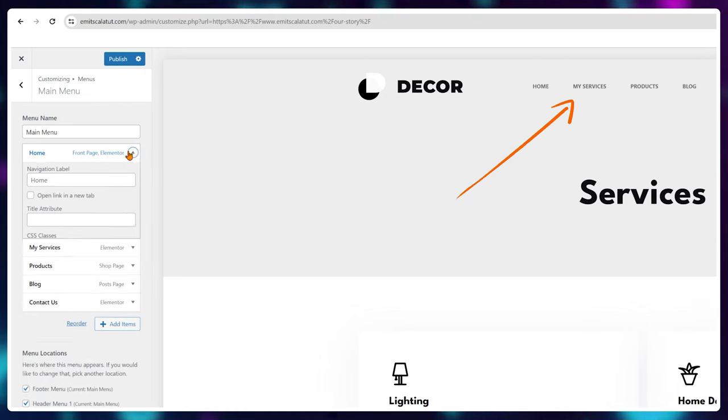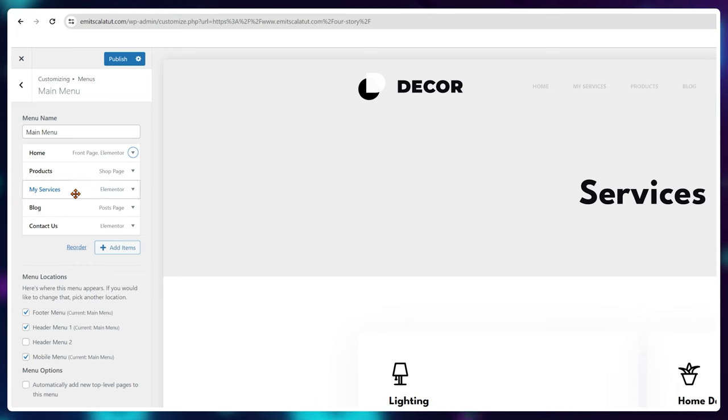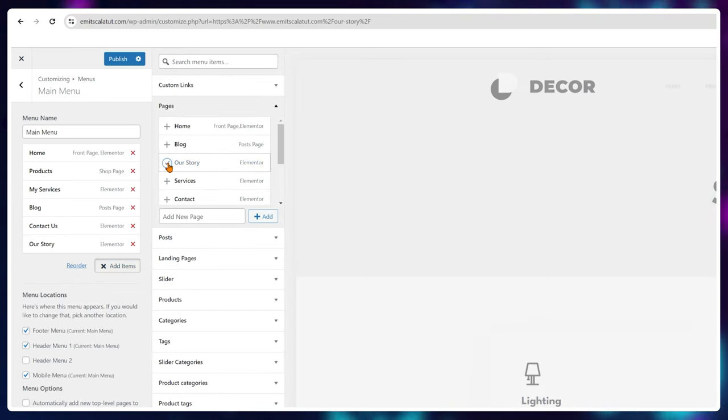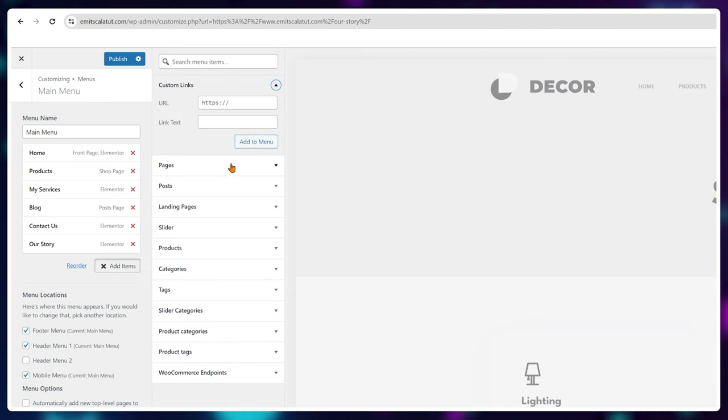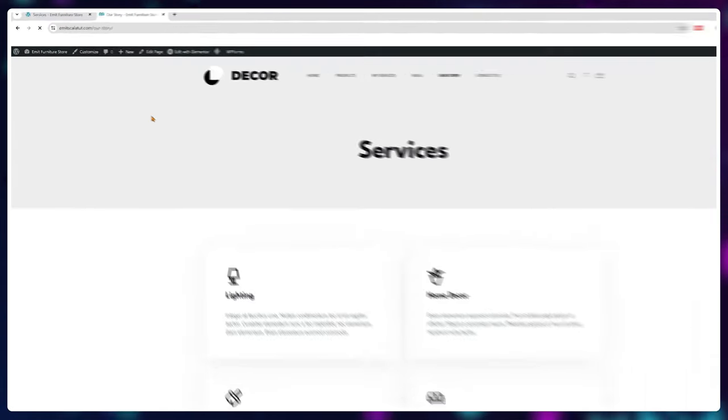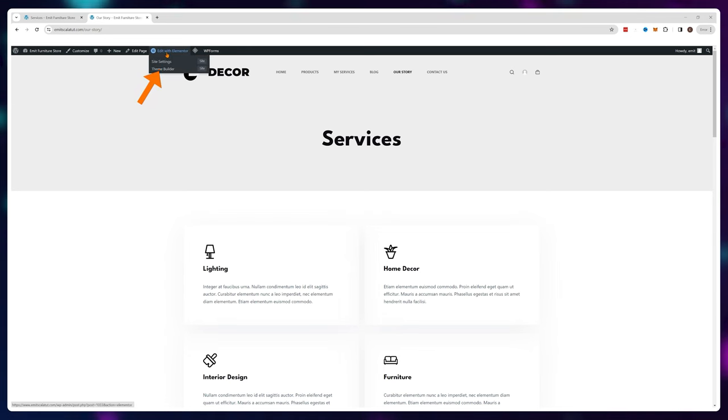By dragging and dropping, you can also rearrange the order of your menu items, or you can click on Add Items and add in completely new pages, like the one we've just created earlier. Once you're happy with your menu, click on the Publish button to save changes and then this little X to get back to our page. And I'll show you how to change the text and design.